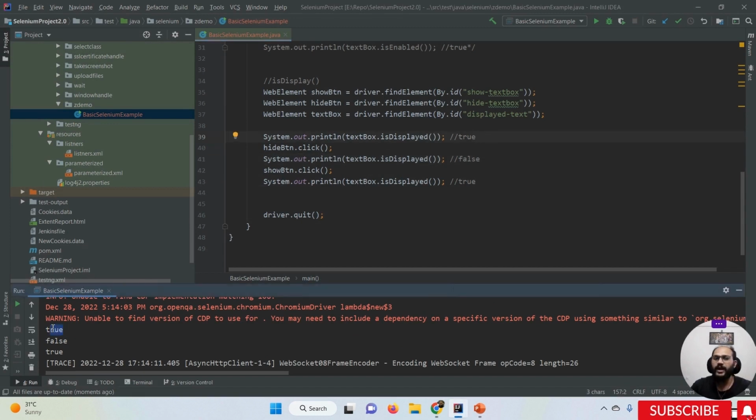Yes, true, because we are able to see that text box over there. Then we hide that text box with the help of false. When we click on the hide button, you will get a false property over there. And the last one is the isDisplayed method. Because we are clicking on the show button, you will get the property isDisplayed as true. This is how we get the property with the help of the isDisplayed method.